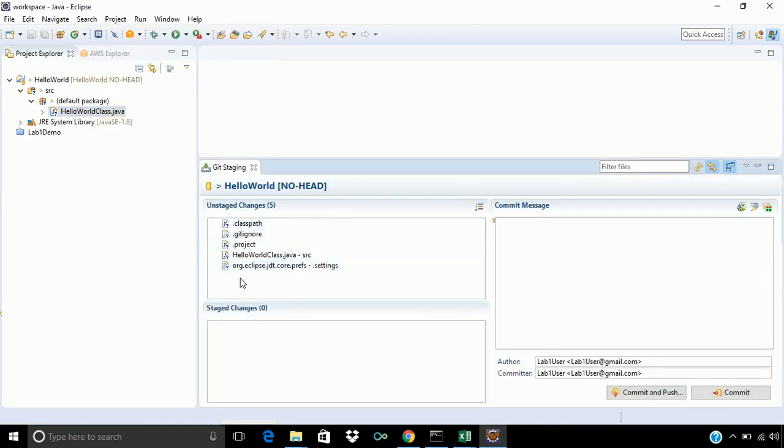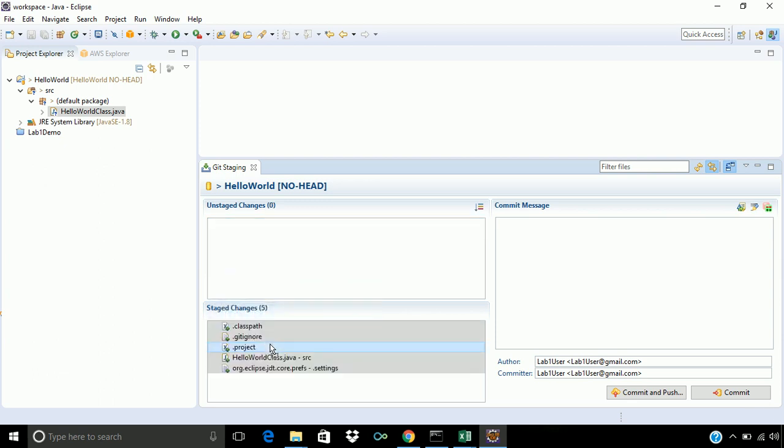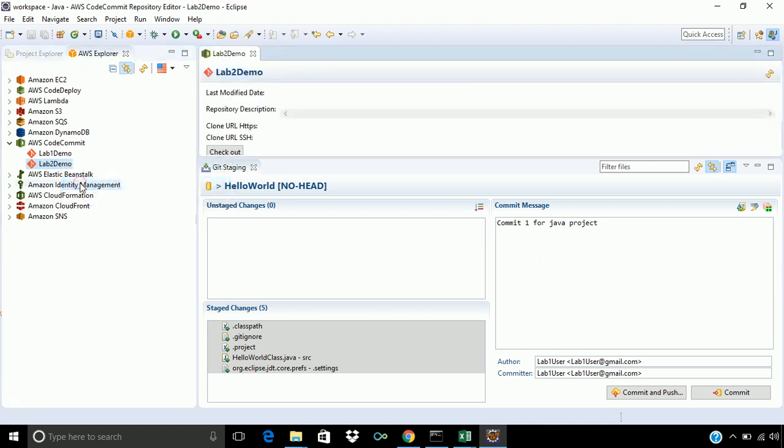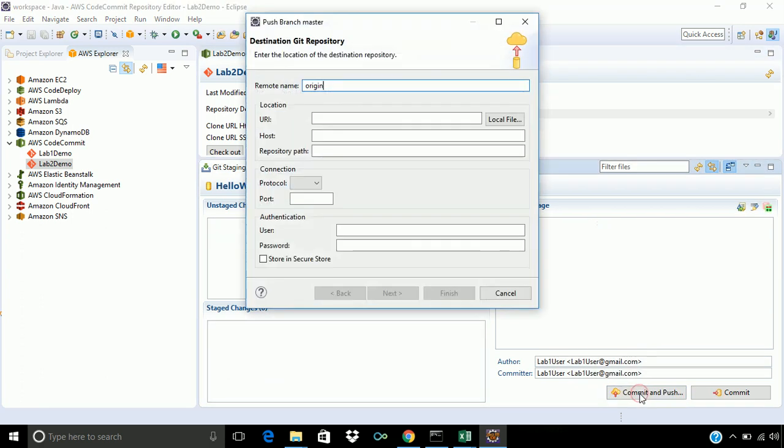Now here you can see all the files which are in unstaged changes. So to move them to staged changes, select all the files and drag those files to staged changes, and then give the commit message like commit 1 for Java project. Now before that, first let's copy the lab2 demo HTTPS URL. So let's open it in this CodeCommit window and let's copy this URL, because we will need that URL while committing the changes. So let's click on commit and push.